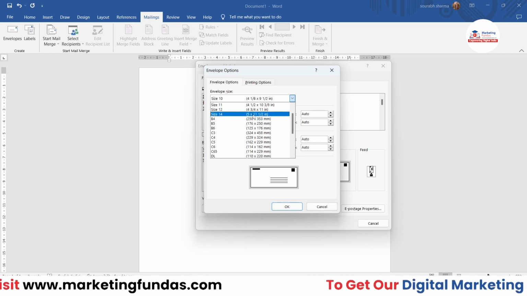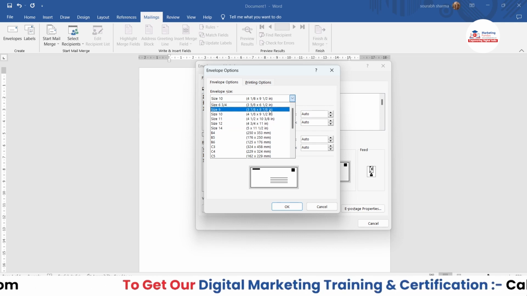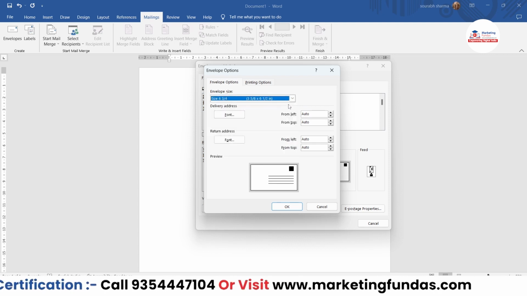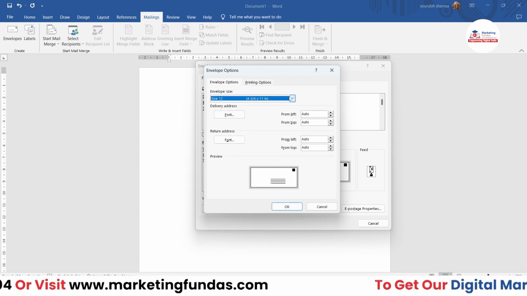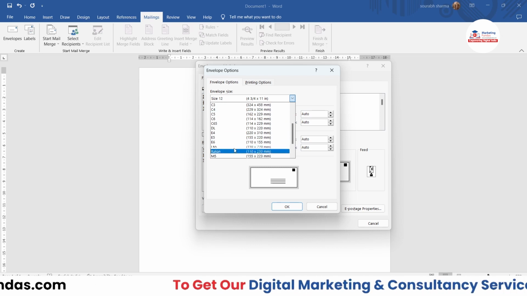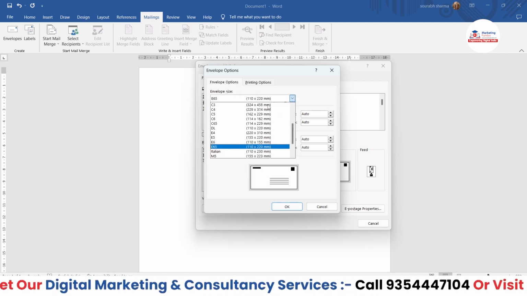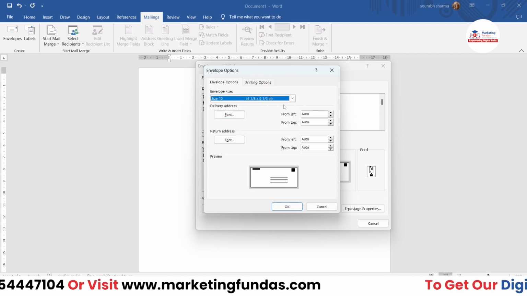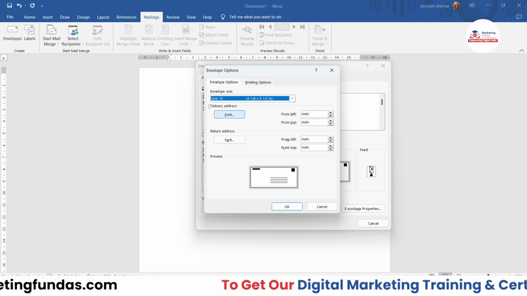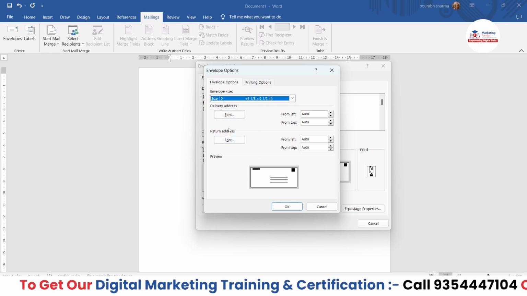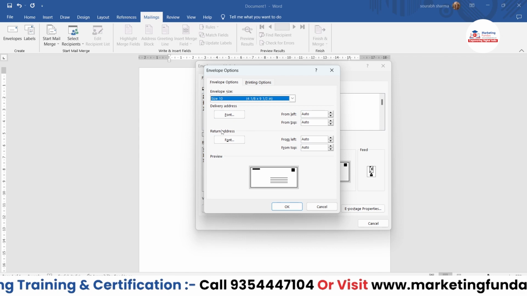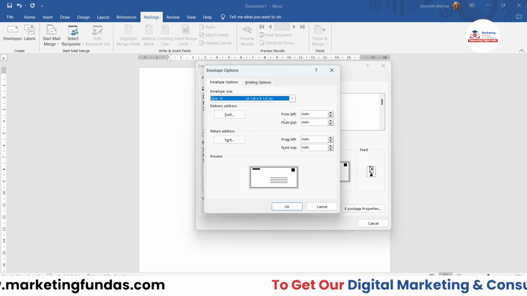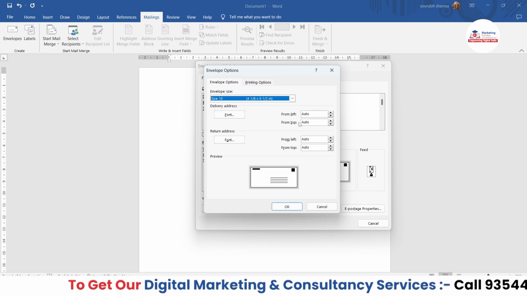So let me go a little bit up. The default size is size 10, but if you want, you can make it a little bit bigger, a little bit smaller, and if you want a different design, you can select. All the options are available here, right? So let me just select size 10. Then you can change the font of the delivery address and return address, and then you can align them also, how much left it should be and how much top it should be, right?